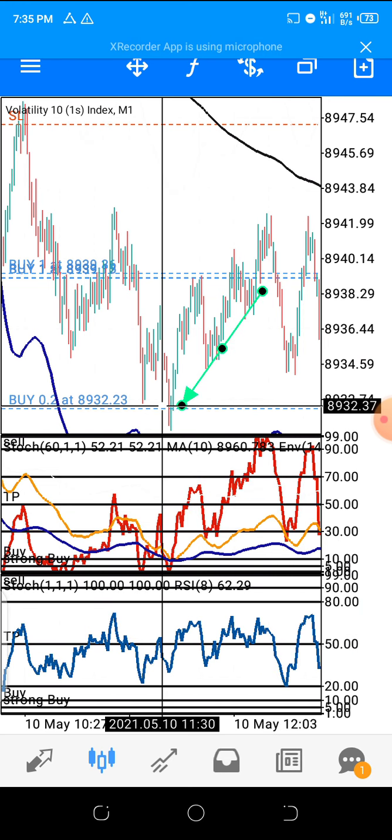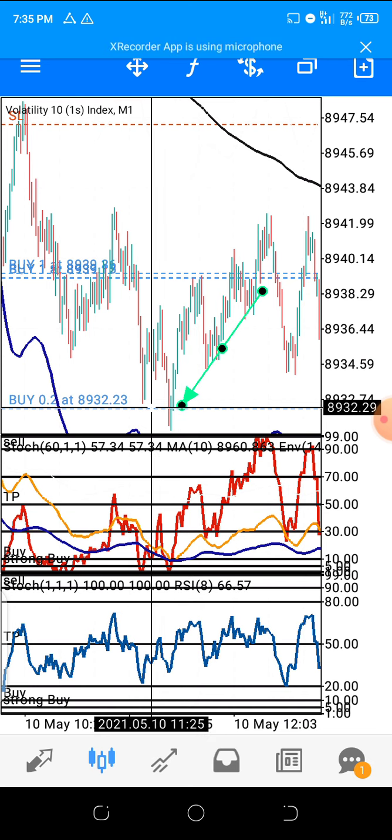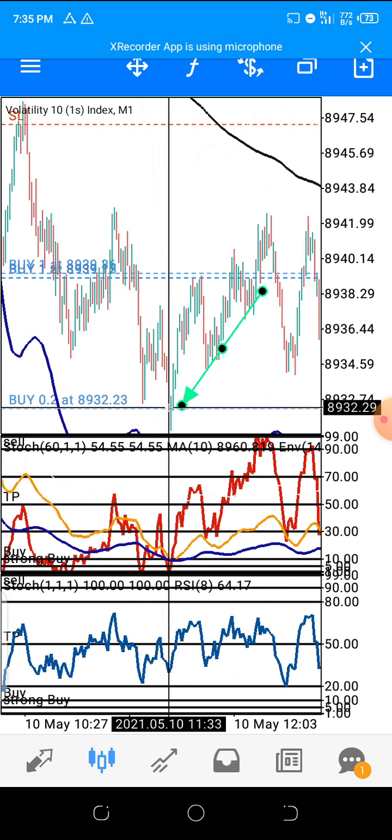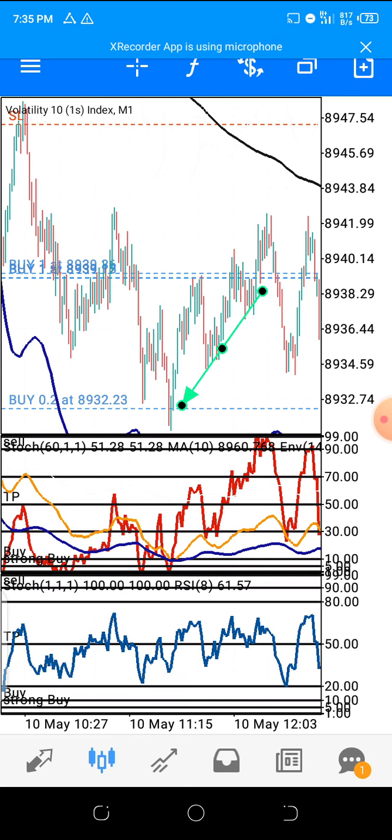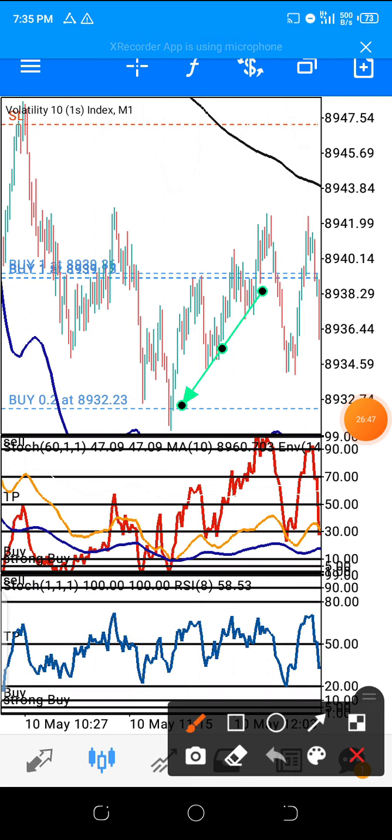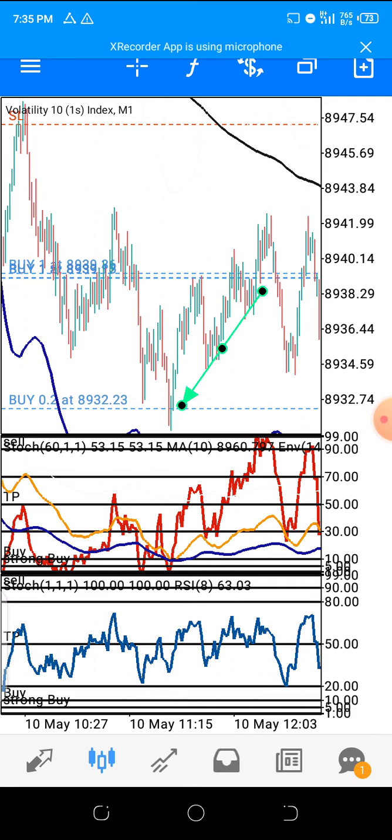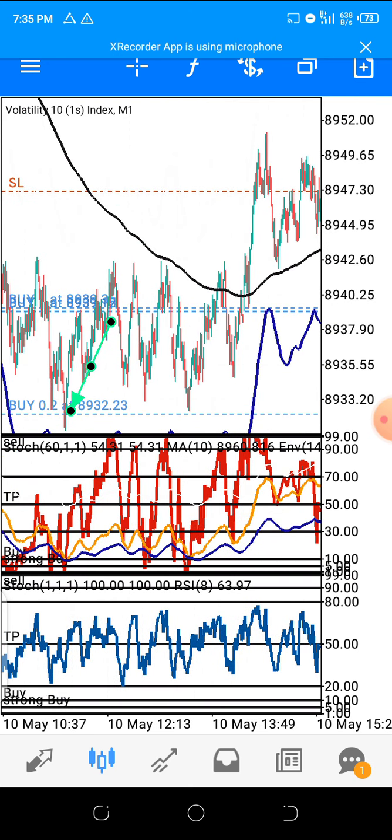Okay, then watch. It comes down to this level. This was at 10 level. Remember to squeeze your screen, as I said. Squeezing your screen will help you to know what is going on. Okay, this is where I pick up that trade.